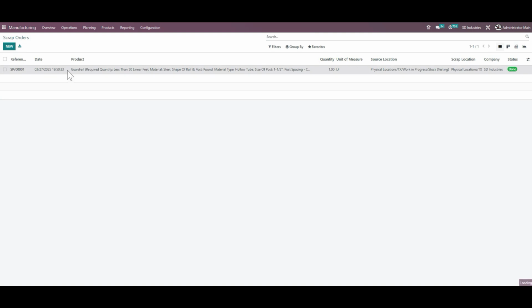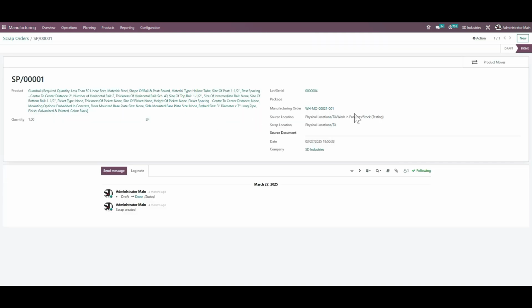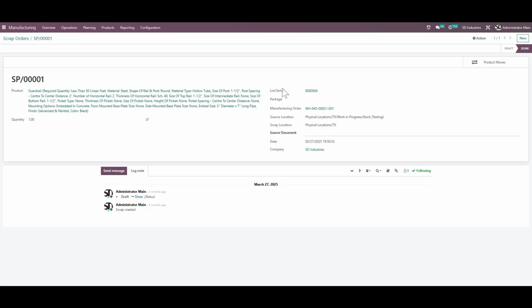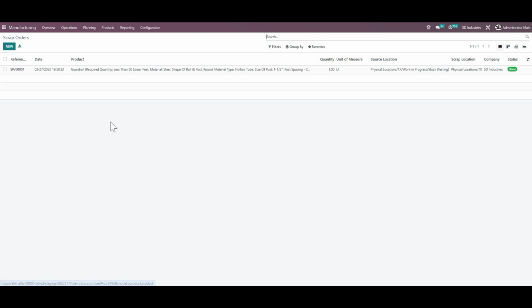So all the scraps basically create product moves. You can see over here, this is the one that I've created. You can always see the product move: from which manufacturing order it was, what date it was created, which lots and serial number, and from which location to which location it was. So it always shows you the serial number, manufacturing order, source location over here, and the date. If you're creating it manually, you can do that manually, or else you can create it from the manufacturing order as well.